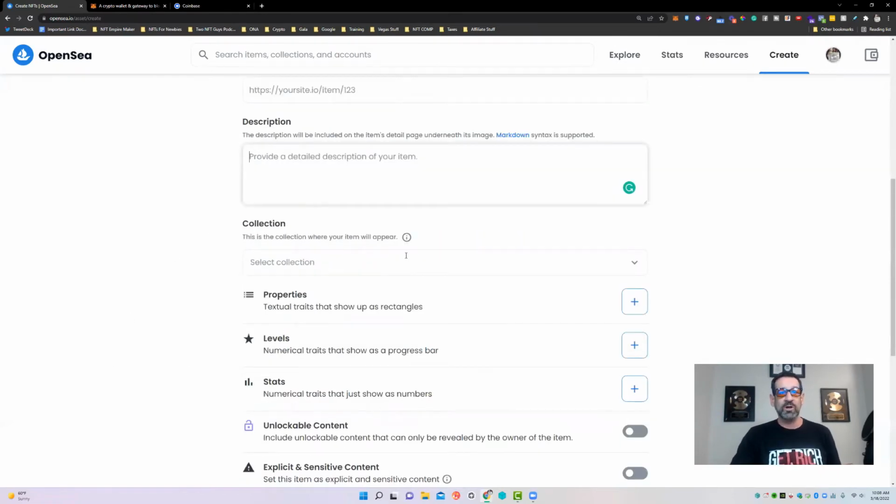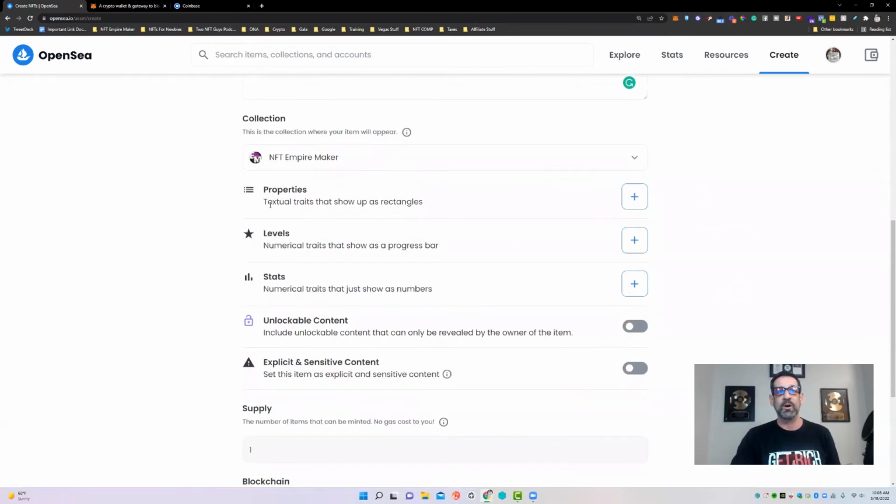Then if you've got multiple collections, we just created our one, NFT Empire Maker. You pick which one. Now, you'll pick here what your properties are. So if you're going to have multiple different NFTs and you want people to be able to sort them by different properties, like they might have certain hats or certain eyes or certain mouths or backgrounds or whatever different properties separate the different NFTs. So say you have a 5,000 piece collection, you are going to have different traits, or here they call them properties, that separate your NFTs. And that's where you'd come in here and actually list those out.